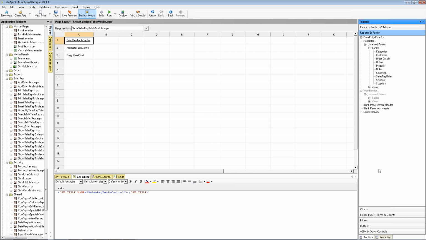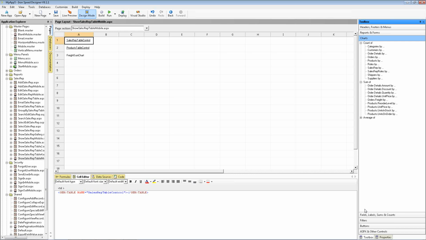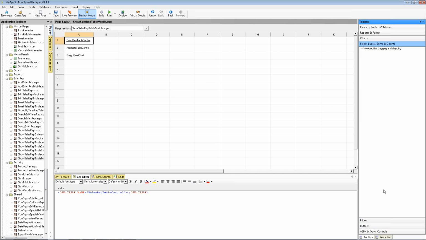There's Crystal Reports, but you'd have to see if that really is going to work well on your small smartphone. Here's the charting functionality, and we just tried this, and you'll see that we've got counts, sums, and averages, but you can pick that in the wizard if you want. So you already know how to do charting.